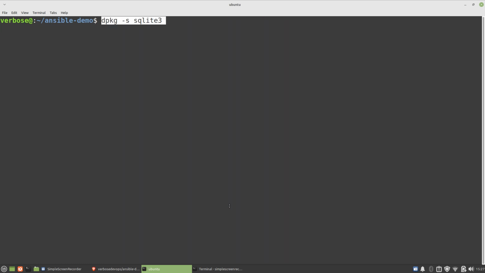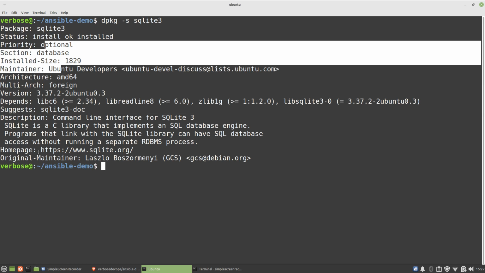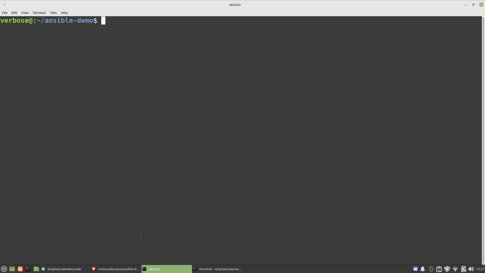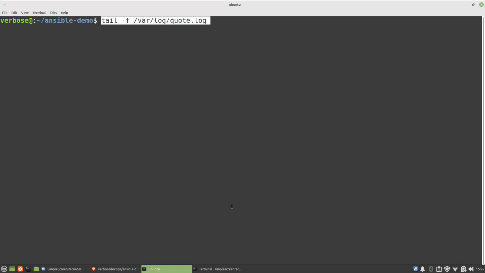Now if I run this command, look, it's now different. And this is the key part, status installed, okay, installed. And of course there's some other info as well, and you know, maintainer and homepage and stuff like that. So we're almost done. There's just one other thing I wanted to show you, and that is this log. So this cron should have been executing for a few minutes now, and let's take a look and see if it has been doing that indeed.